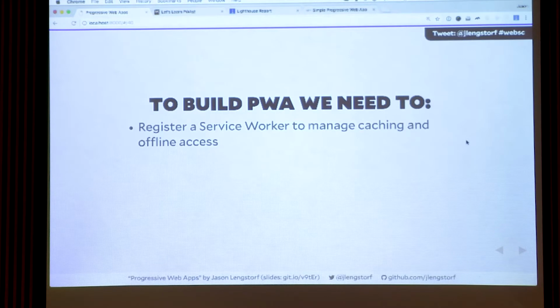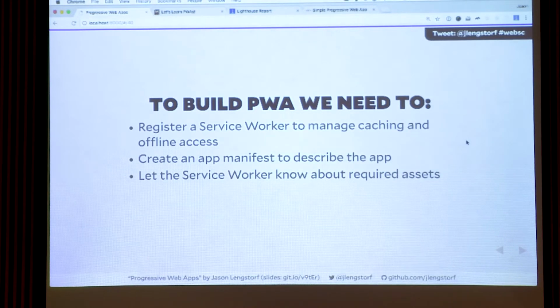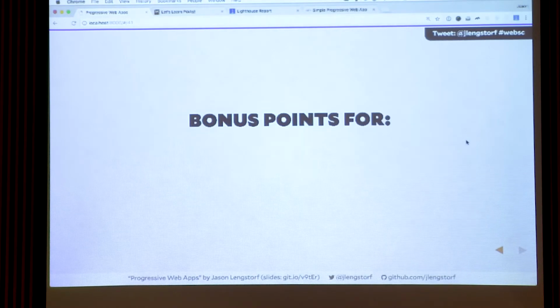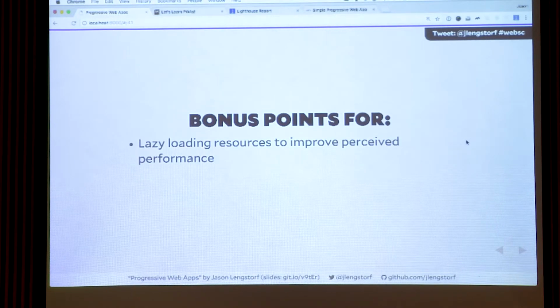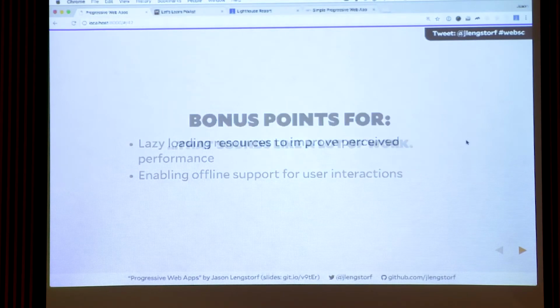And so we're going to register a service worker so that we can do the caching, get the offline access, all those things that we need. We're going to create an app manifest, make sure that the service worker knows which assets are required, define rules to cache everything that's not required to run the app, and then we'll also do lazy loading. We're not going to do the offload. We're not going to have time for that.